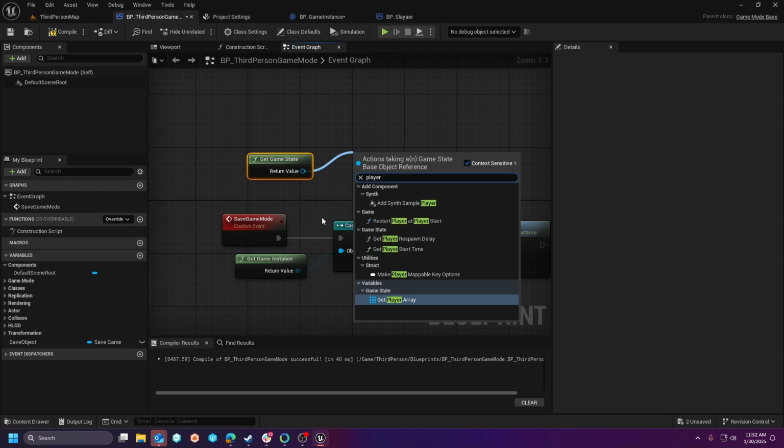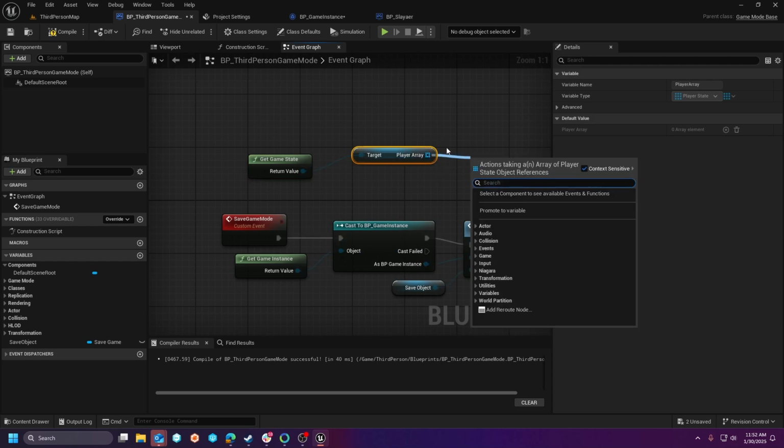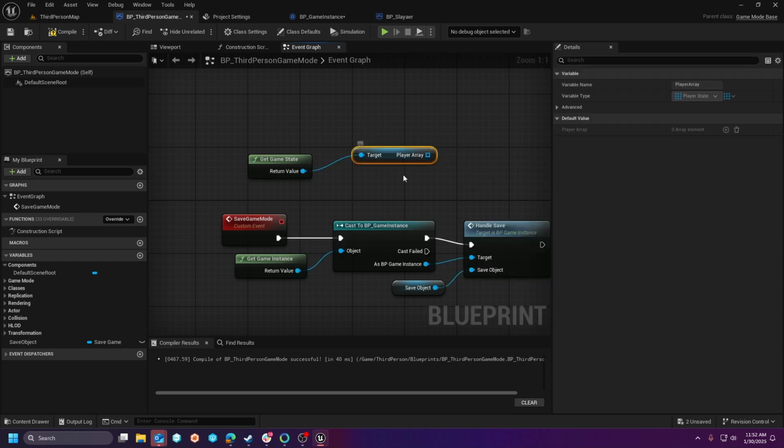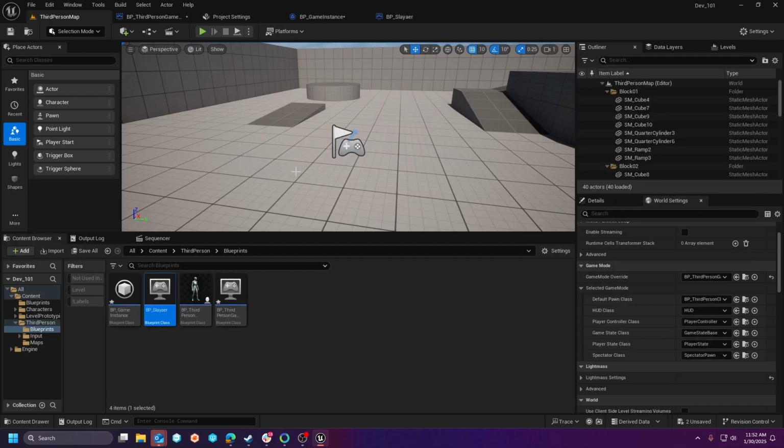Like if you wanted to, instead of storing kills on the player controller or storing kills at an instance level across all game modes, like total kills across the whole session of the game, you could store this in your game state for each game mode, say Slayer or Deathmatch, and get game state, cast, and get the kills for each player array. So you could do a for each and then look it up. You could also store that in the player state, but that's how each of those things are related.